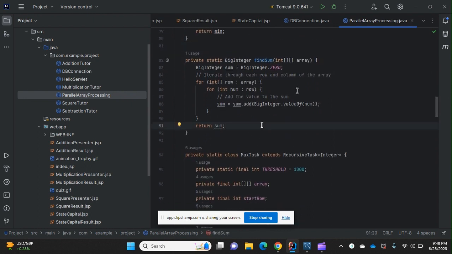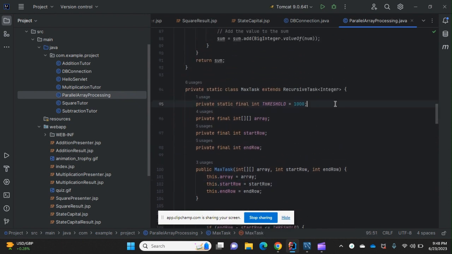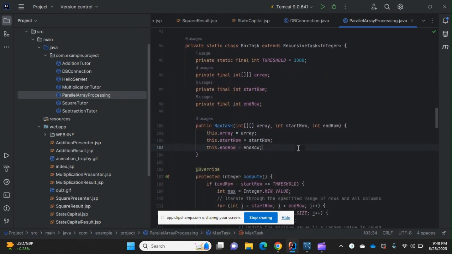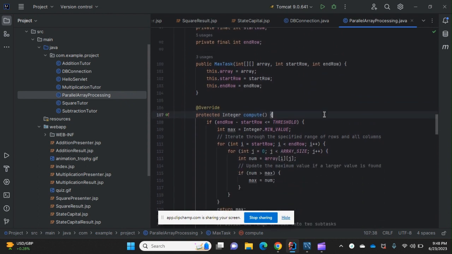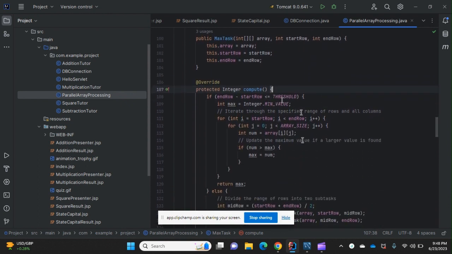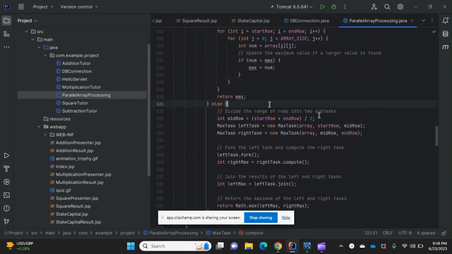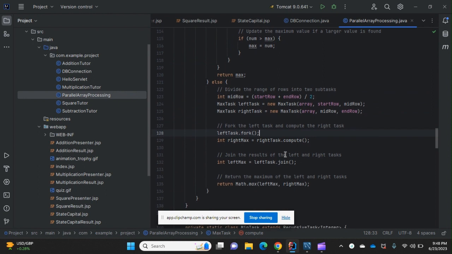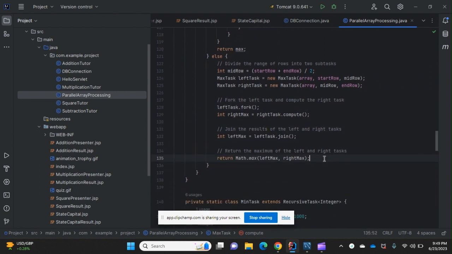And going to the BigInteger sum, here I am iterating through the rows and adding to it every time. Coming to the max task, which is for the parallel one, we are extending RecursiveTask of Integer. Here you can see I'm setting the array, start row, and end row, and I have set the threshold value to 1000. If end row minus start row is within the threshold, we simply compute directly, and if it is not, we divide the rows into two subtasks, left task dot fork and right task, and we fetch the maximum of the left and right.